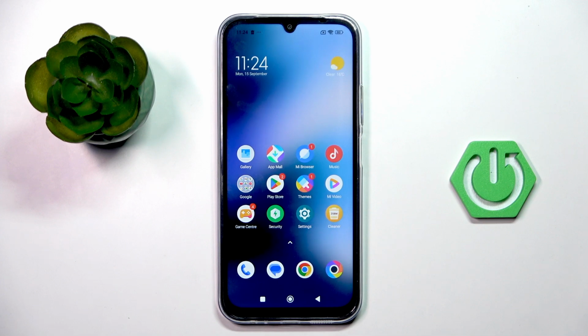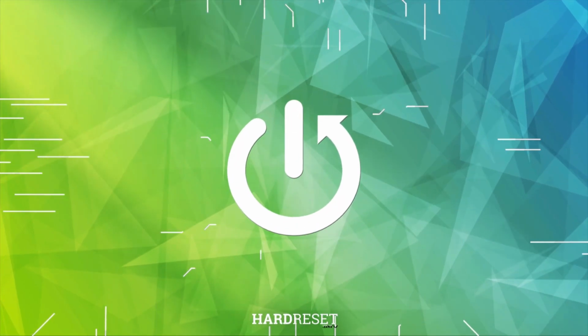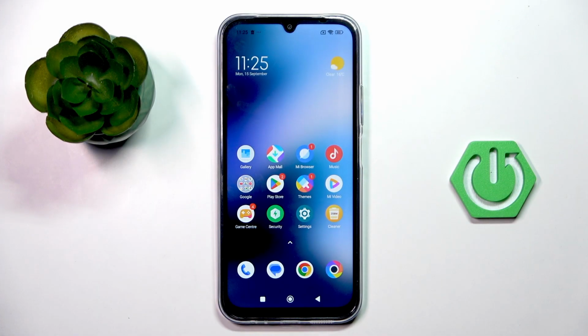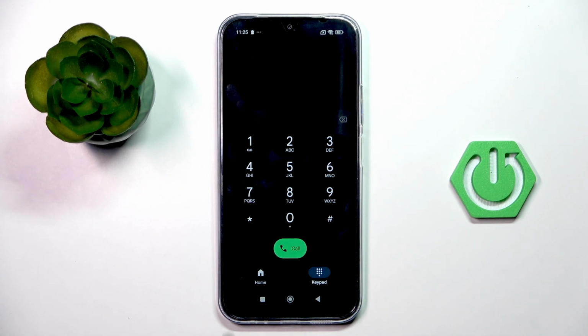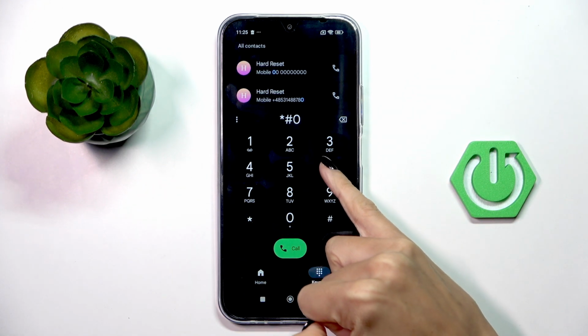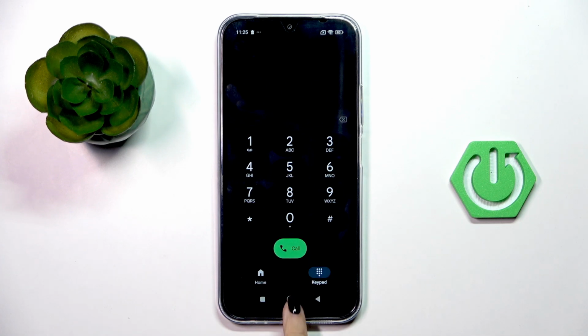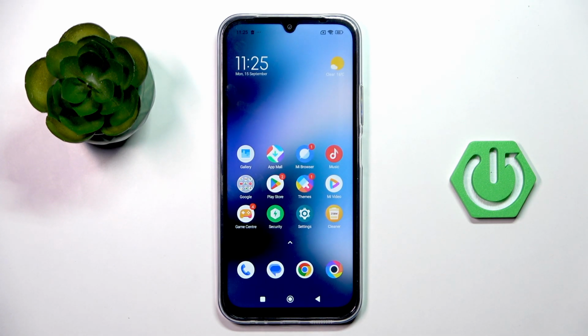Morning guys, in front of me is POCO C85 and let me show you how to check the serial number assigned to this device. So at first open your phone dialer, then enter the code. The code is *#06#. Here we've got device information with the serial located at the bottom of the list. Tap on OK to exit, and now you can also find it via settings.